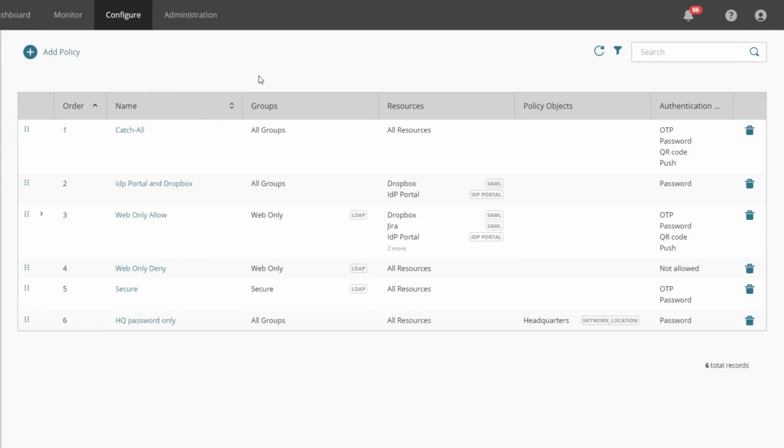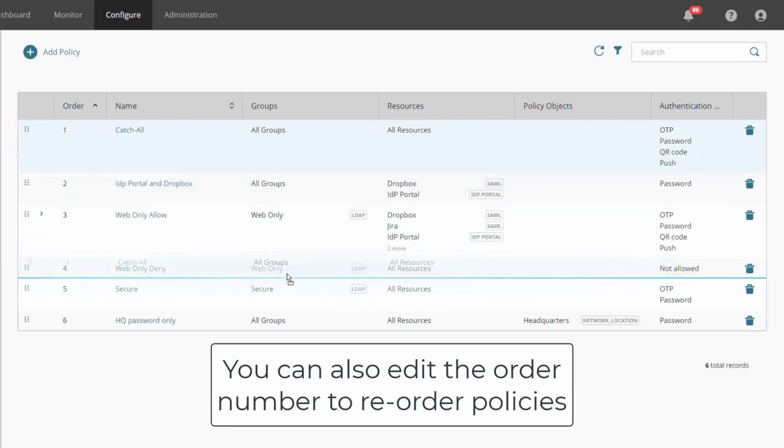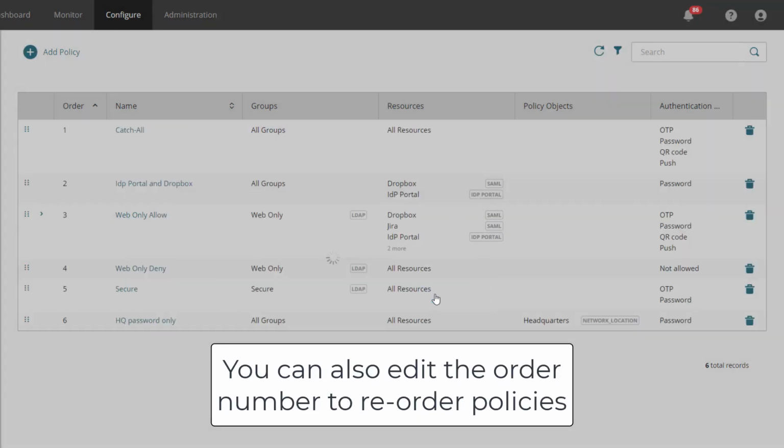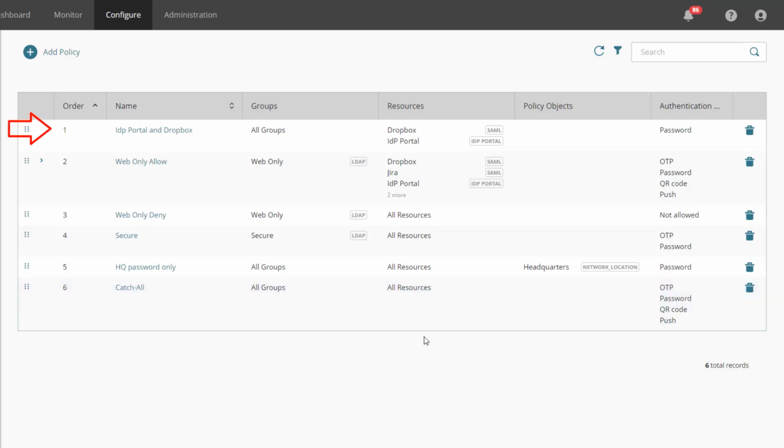When I created my policies, each new policy was added to the end of the policy list. I need to fix the order of my policies, or the policies will not be enforced as I expect. I will start by moving the catch-all policy to the bottom of the list so that all of my exceptions will take effect first. I will keep the policy for the IDP portal and Dropbox at the top, so any authentications to those resources will only need passwords.